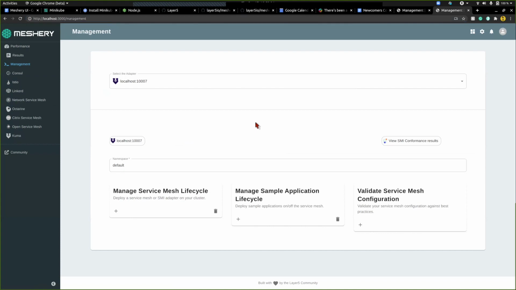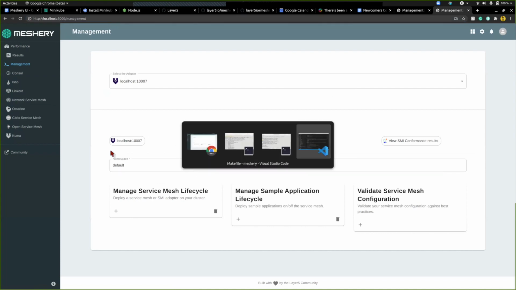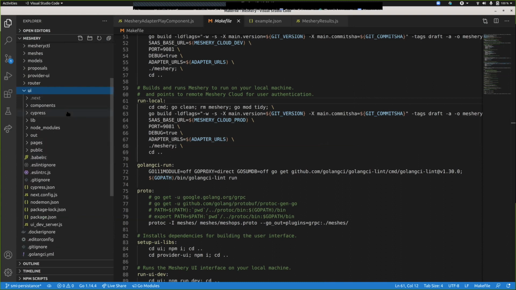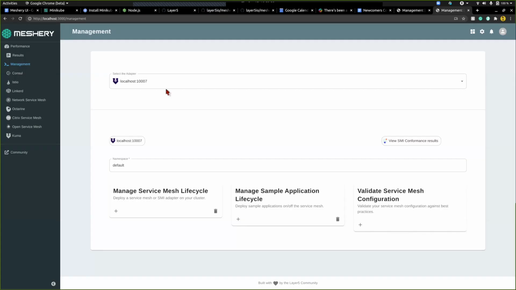Yeah, so that's it. Now you can mess around with the UI itself, which is in the UI folder in Meshery. And yeah, change a component, see what happens and explore it. Any questions? Any questions? Anybody?